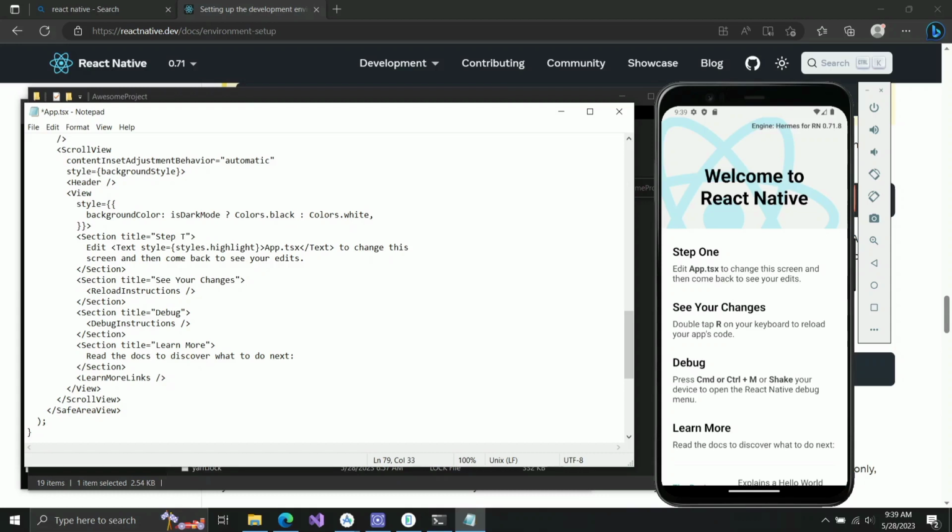What you want to do next is to set up your VS Code and then write applications and then see them appear here on our virtual Android device.